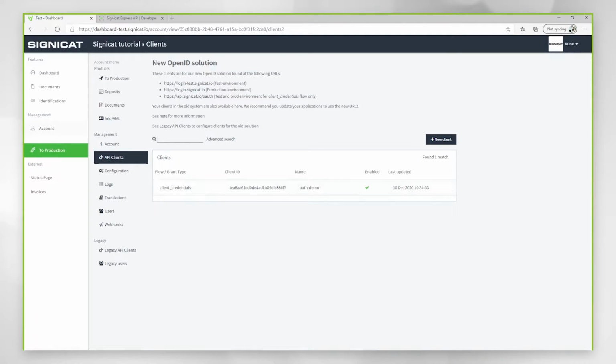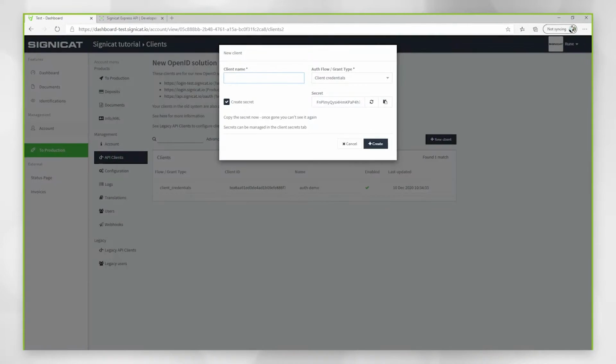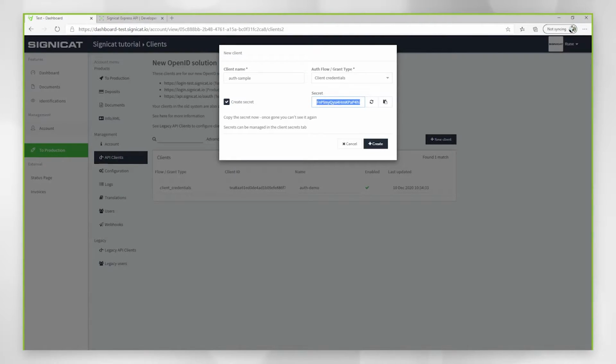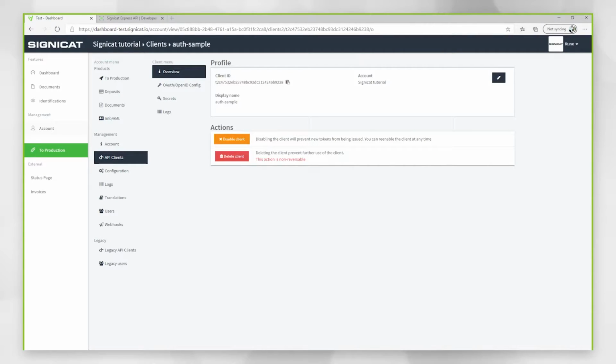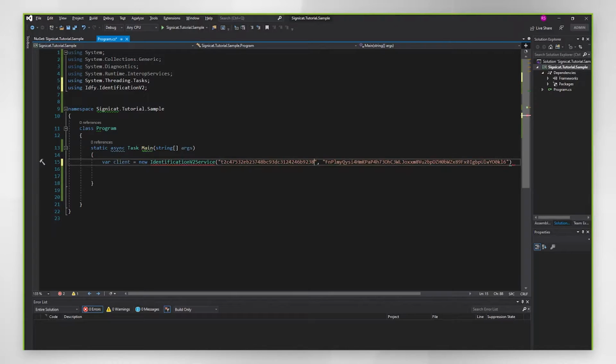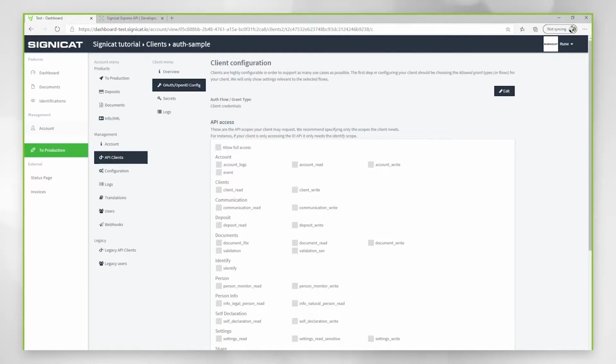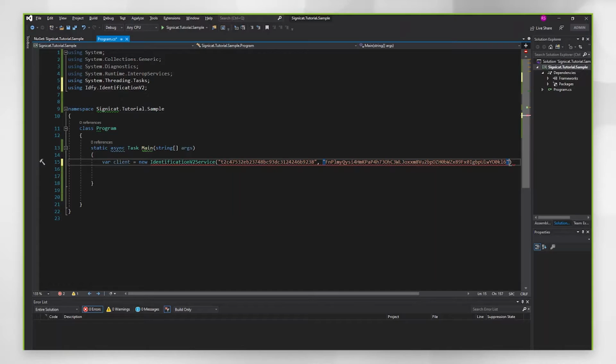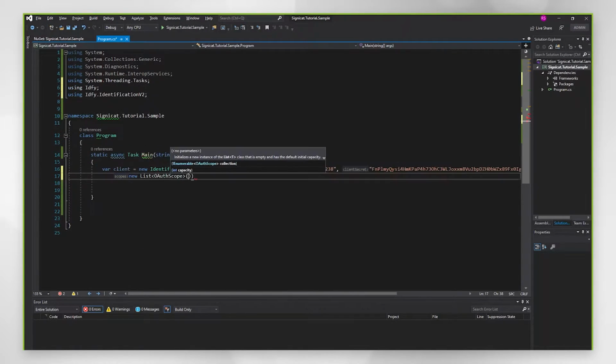You can see I already created a client here. I'll create a new one for this purpose. Let's call it auth sample. I need to take the secret because this will disappear and I cannot get this after I created it. So I'll just copy it into Visual Studio right away. This is a long random string and you better keep this safe and not expose it in your code. Let's click create. And let's get the client ID. Then we also need to add the identification scope for this client. I'll just add the scope here as well.